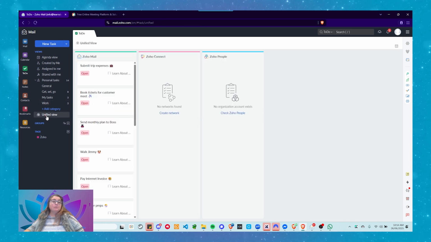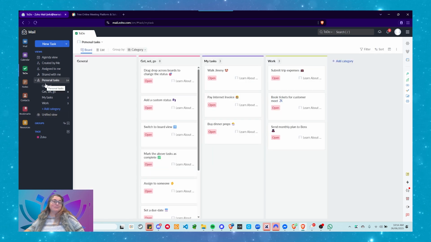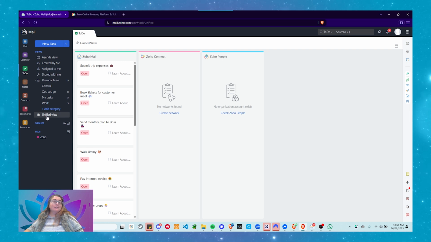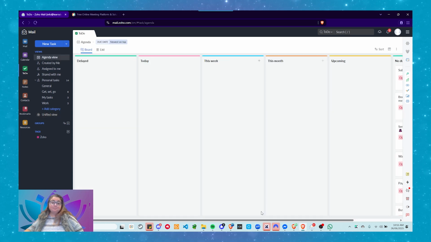You can look at the unified view. Now, unified view is great if you're running other functionality within Zoho. So if you're running Connect, People, CRM, or even Zoho Desk, you can assign tasks to yourself in Zoho Desk and it will appear here in the unified view. It doesn't roll up, unfortunately, into your personal task view. You do have to sit in unified view. It's one of the things that I find a little frustrating. But you do have these to-do lists here, right?